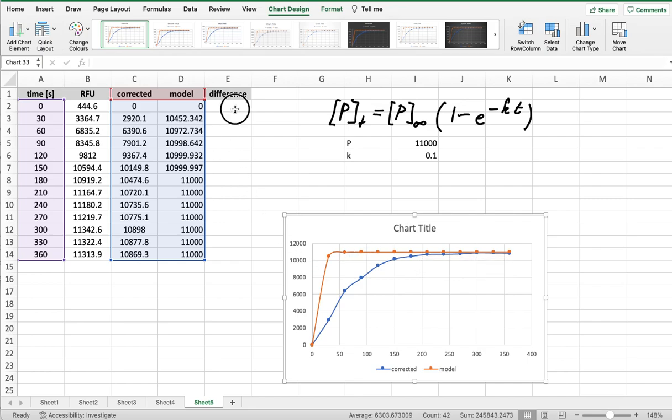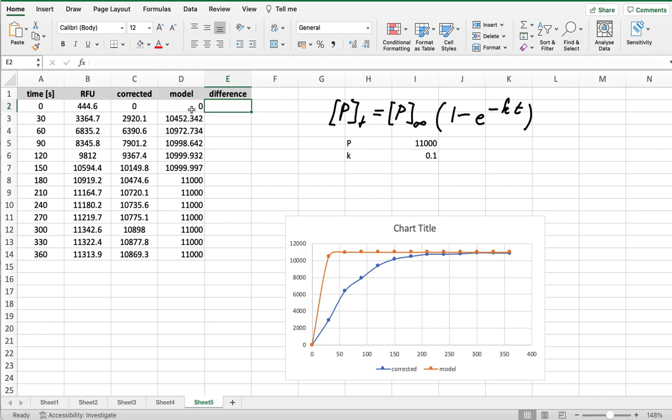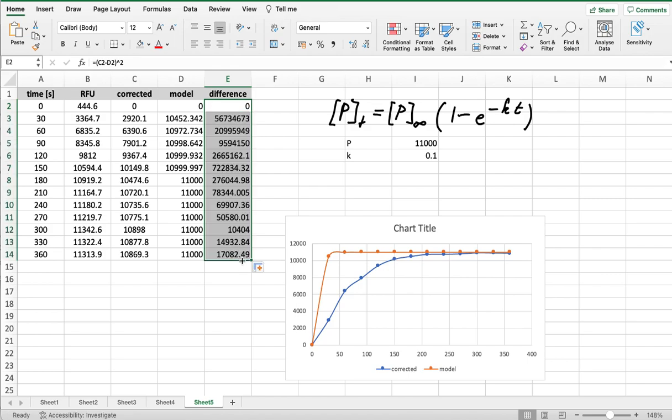Because what we can do now is calculate what actually is the difference between our corrected data and the model. And what we do is we just take the square of the differences, because then it doesn't matter whether it's positive or negative. So here we simply take the difference between the corrected minus the model data, and we square that. So for each data point, we now get the square of the difference. And we pull that down. That's this one here, and that shows us the square of the differences for each data point.